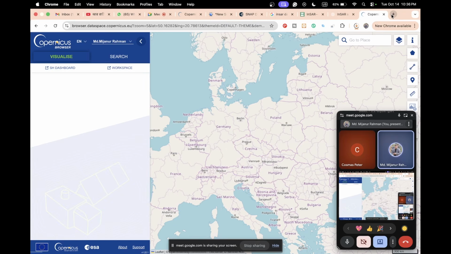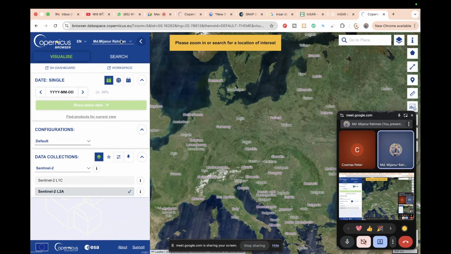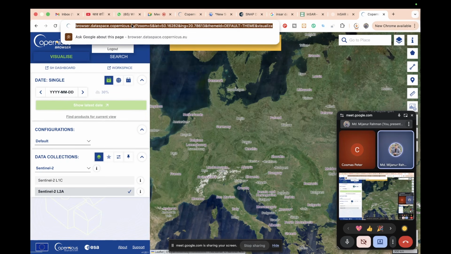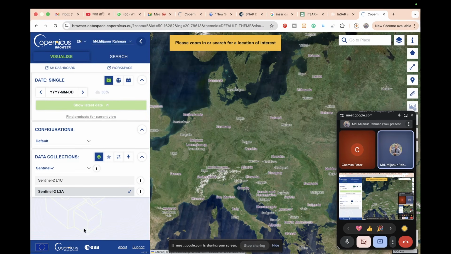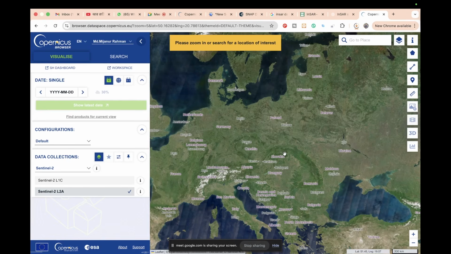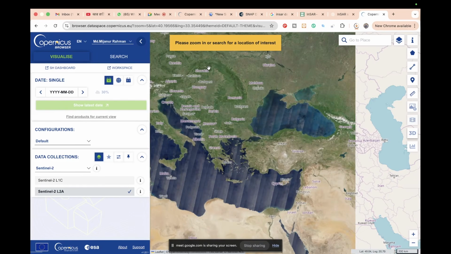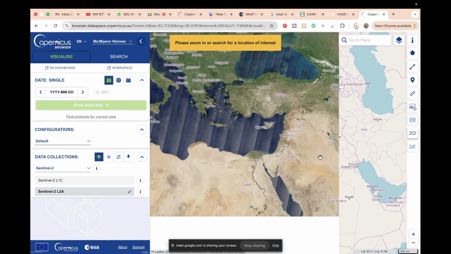Simply put all of this. Here I already made the registration. You can see it shows my name. So you can simply make the registration to get the data from here. After that you can simply choose your study area. Suppose I will show you how I can download the data from here. It provides Sentinel-2 and Sentinel-1, and we can get the data from here.